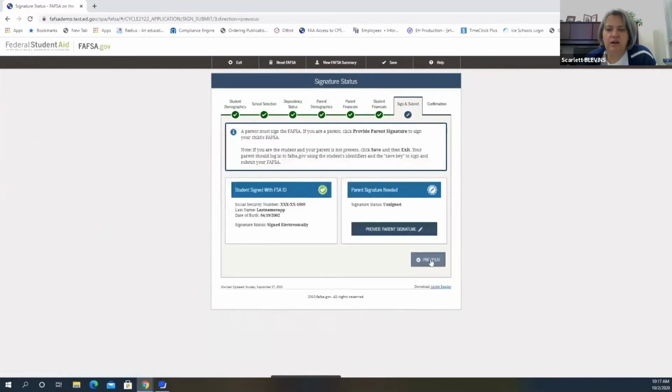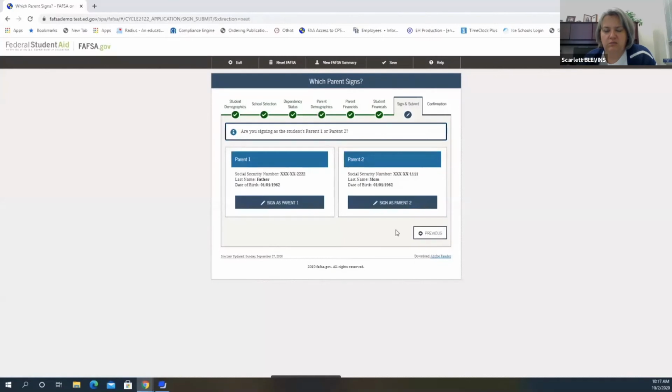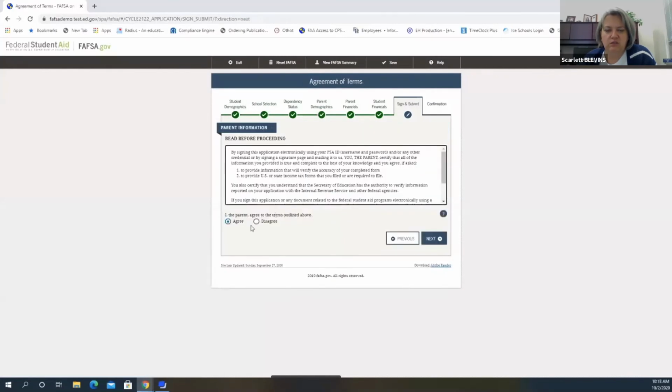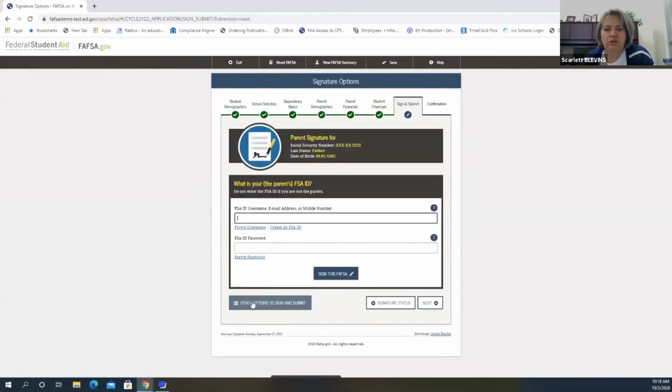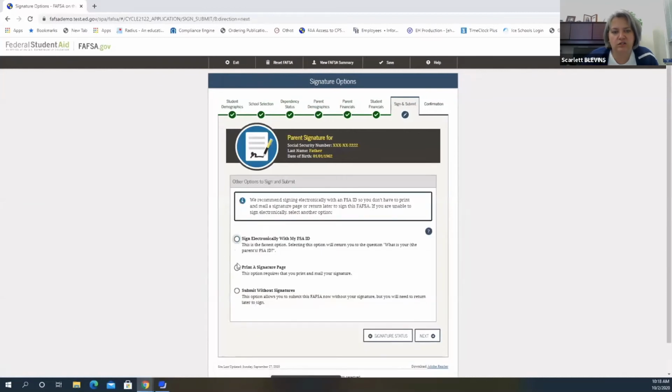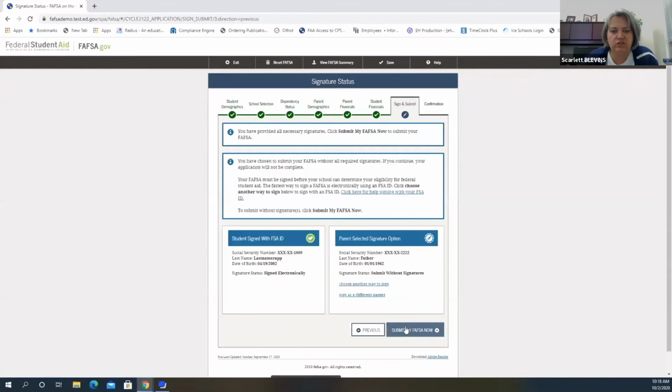So in this demo, I had to actually go in and say that I was going to submit with no signatures. But this will show you the other ways that you can, so other options to sign. You can do it electronically, print a signature page, or submit without signatures. I just did that for demonstration purposes.